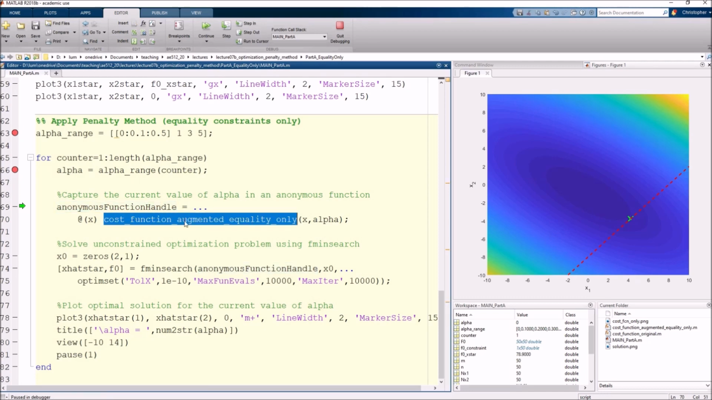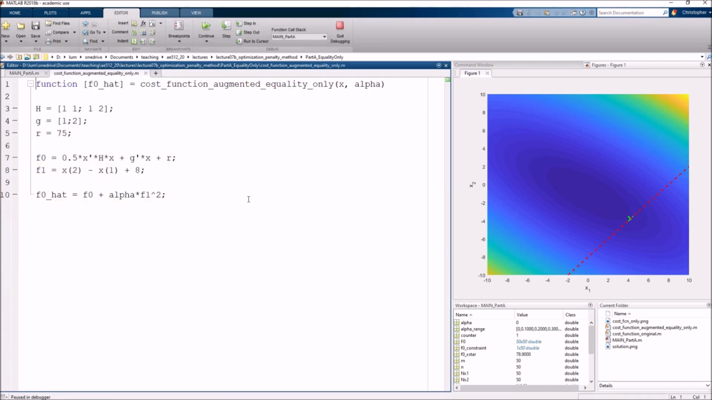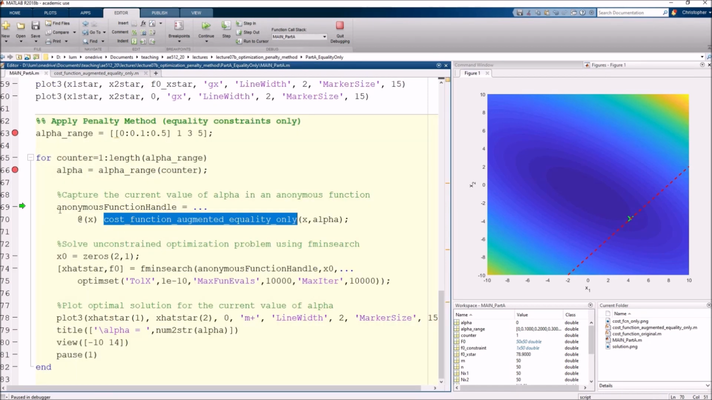Let's look at this function real quick, just so you can see that it's nothing fancy. It's exactly like we talked about. I'm defining the H, G, and R. Here's the original cost function, my original quadratic cost function that I wanted. Here's the original constraint, F1. And now I'm making the augmented, unconstrained, approximate cost function, which is the original cost function plus the penalty parameter times the penalty function. That's all this function is doing.